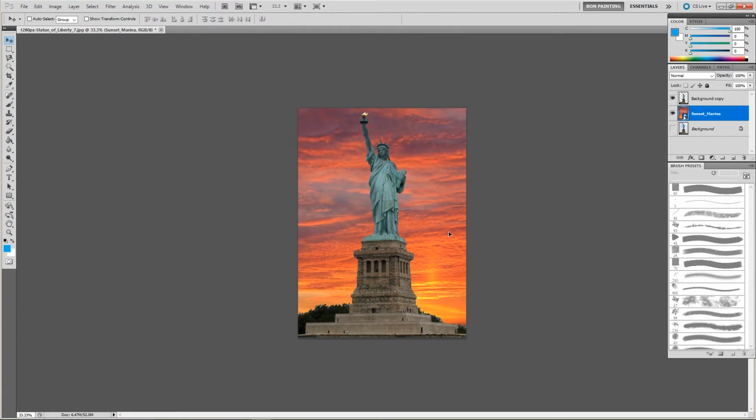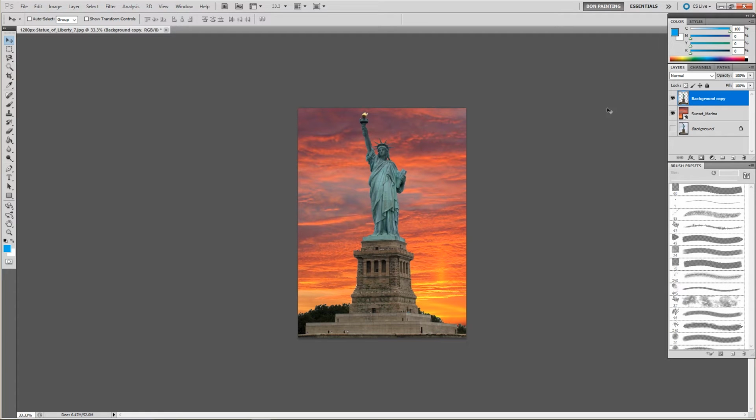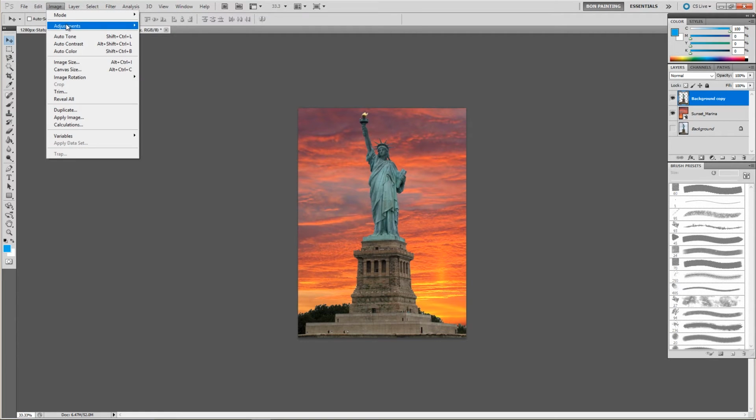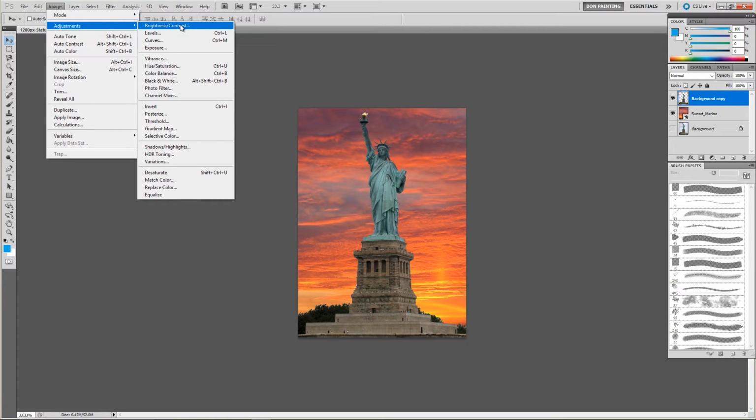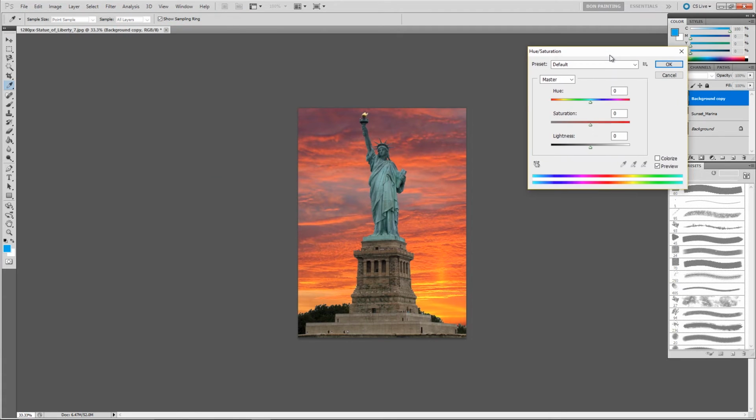I like this little portion of the sky with some of this hot sort of yellow peeking through. I still get these nice lavenders up here. So I like that, and I like the statue, and everything's cut out really nicely. But now I need to do a little color correction, so I'm going to go to Image and then Adjustments. From here, there's some simple things we can do. Let's just go to Hue and Saturation right off the bat.